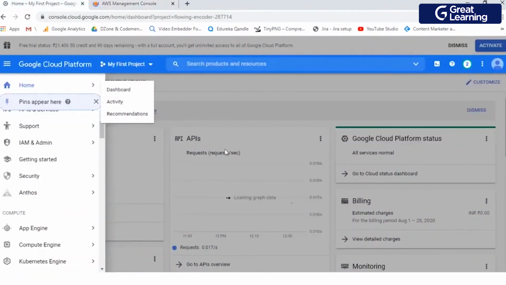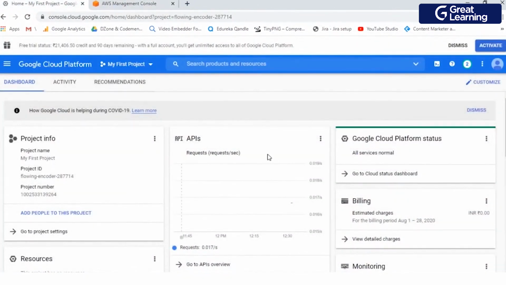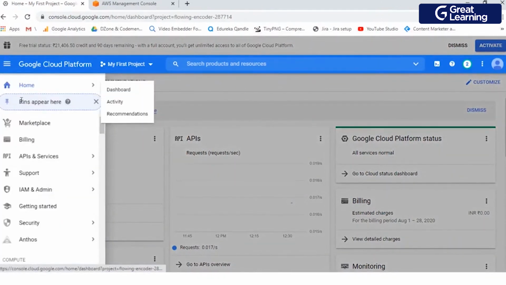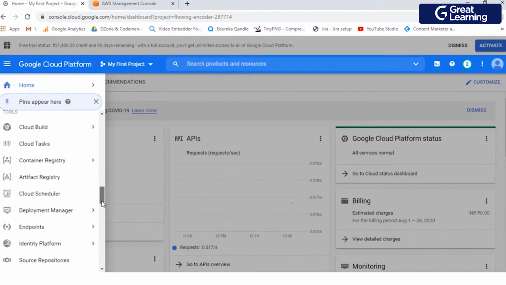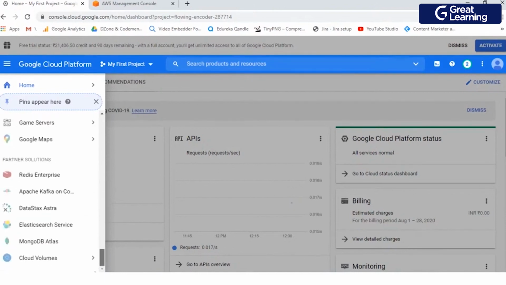Now here with GCP, you see we have all this information on the dashboard, and if I have to look through the services, I have to come here. I can pin these services to the dashboard for easy access, but in order to look at the services, see, I have to scroll down like this, right? I have to look for those particular tools and see what services are there on the plate.